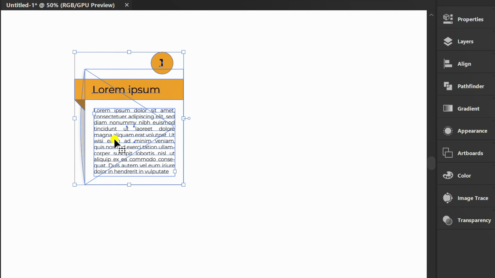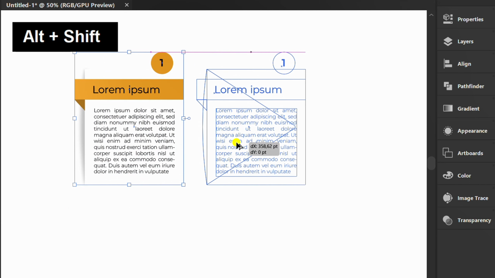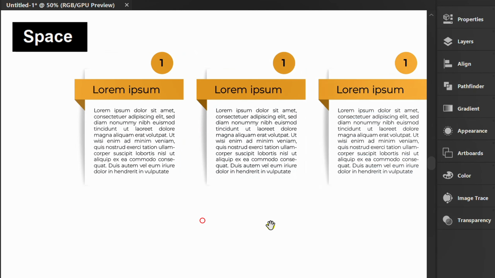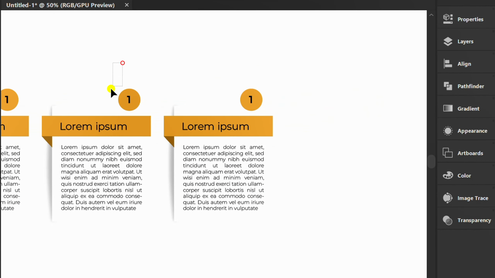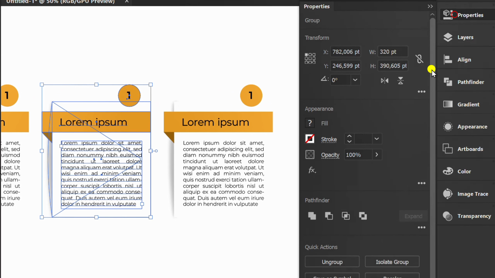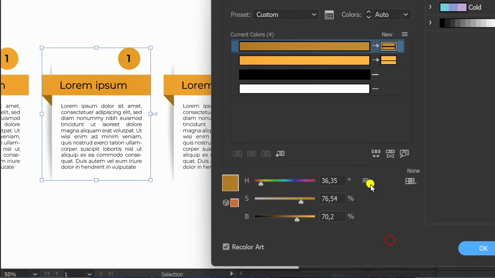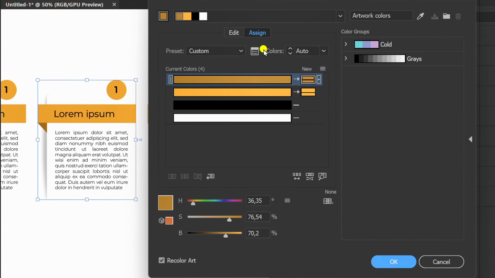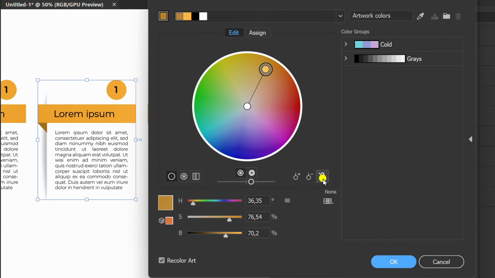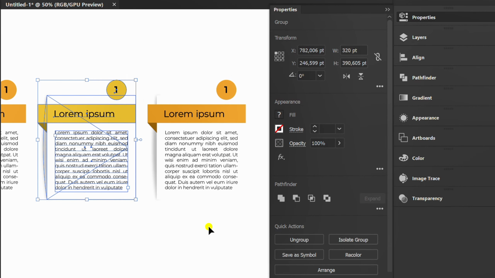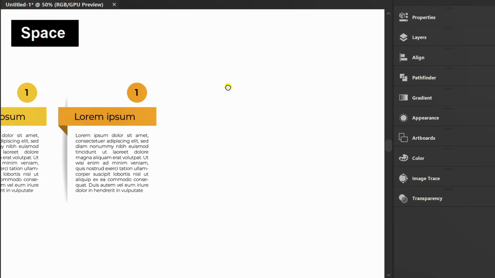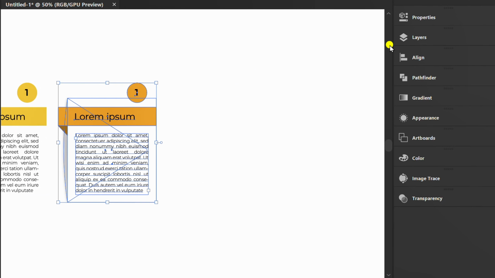Copy. Select and go to Recolor. And set the color here. Do the same thing with the next object.